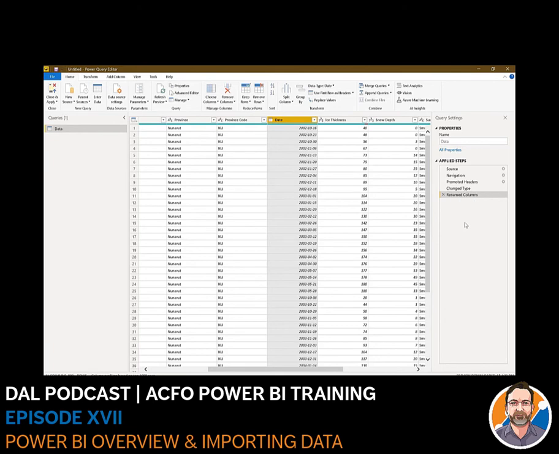Can I get some feedback on the chat that you managed to get to this point? Open the data, get it into Power Query, and rename that date column. It worked. Nice one, Sean.